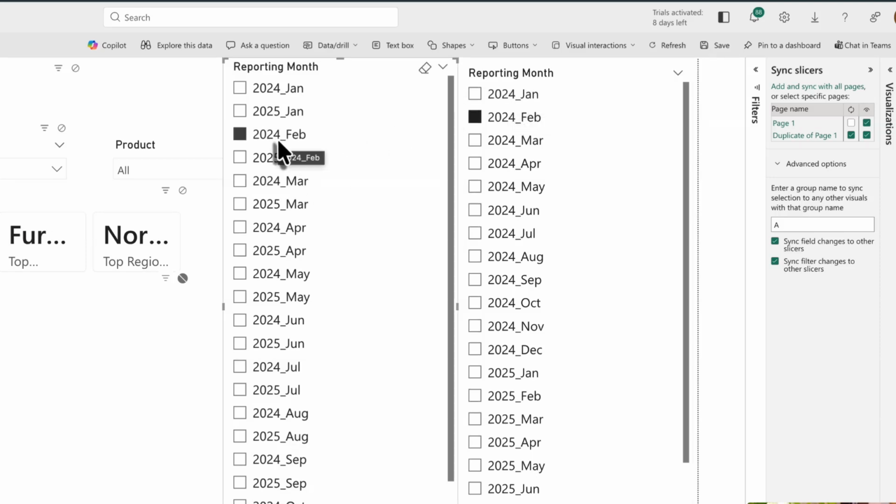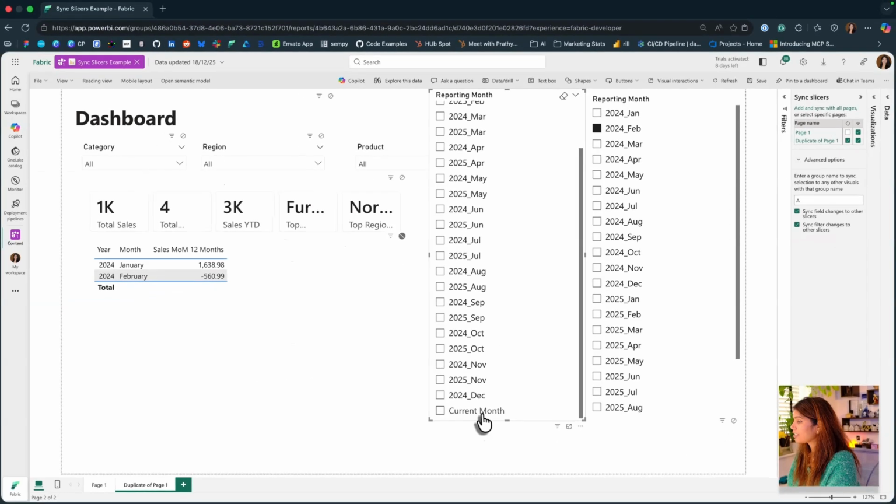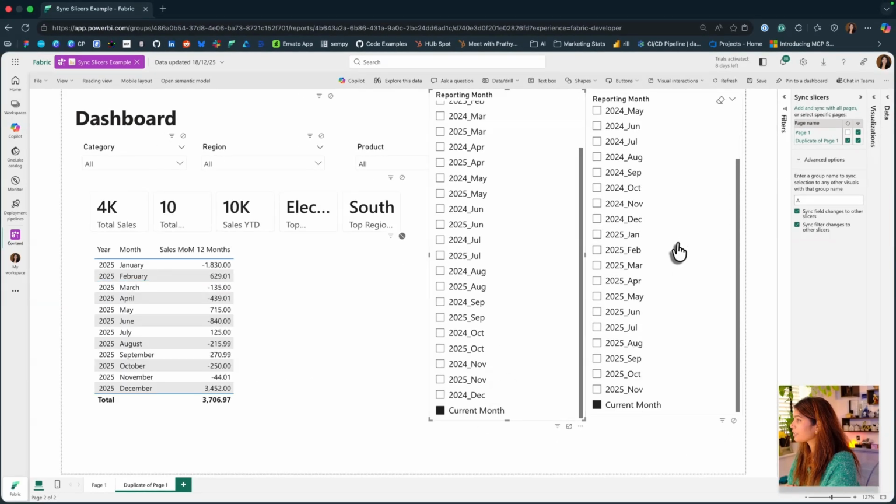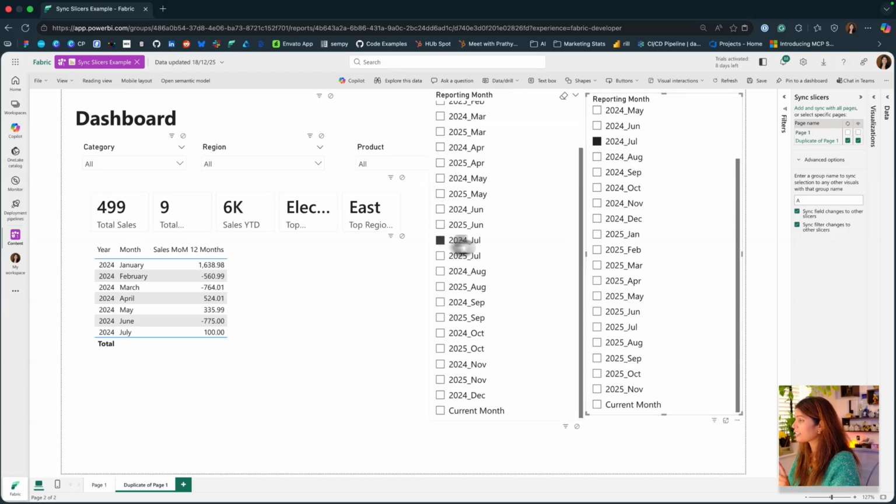So if I go and choose 2024 Feb, it is synced to 2024 Feb. And so does if I go and choose the current month, it goes and syncs to the current month. It goes the other way as well. So if I go and choose 2024 July here, it syncs to the other slicer in the group.